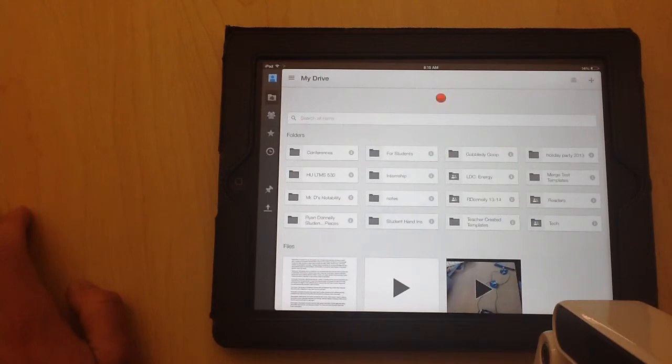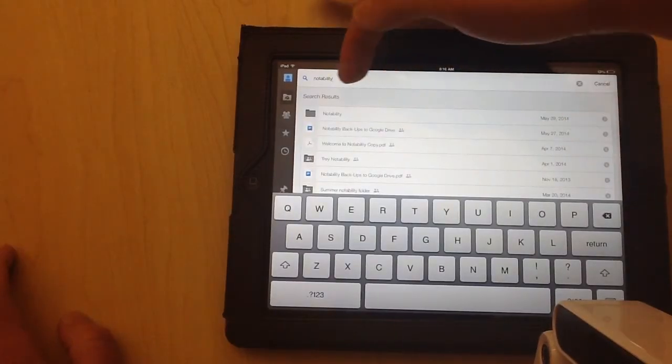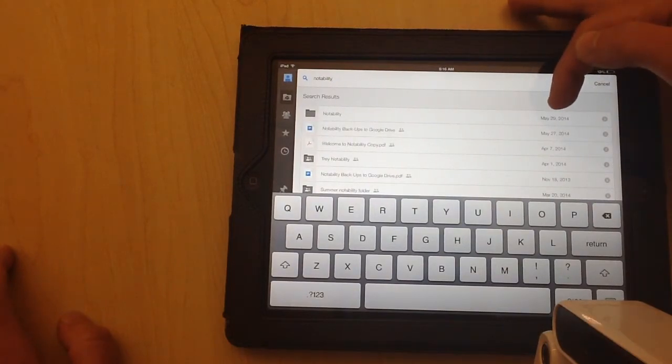Give it a second here. I'm going to pause the recording while that's working. It's come and I can see that it's right here as it was created today.